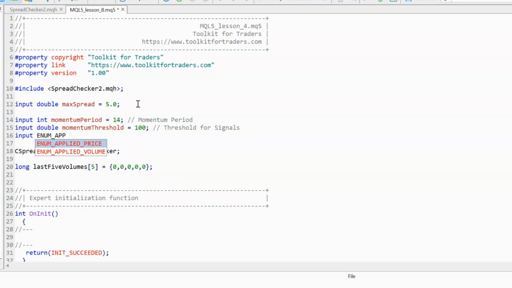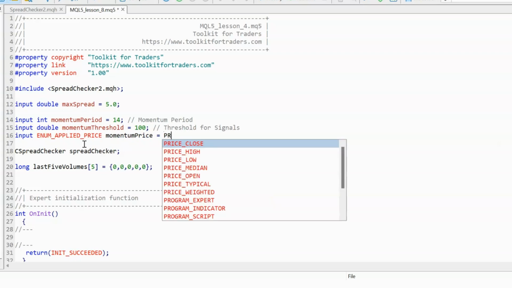We can type in enum applied price with the underscores between the words, and the helper inside the MetaEditor platform will bring up the ones that are there. So we want the applied price. It is an integer, but it's got a second layer to make it easier to understand, where each integer has been assigned a name. We'll give this momentum price as the name, and then we'll set this to be price.